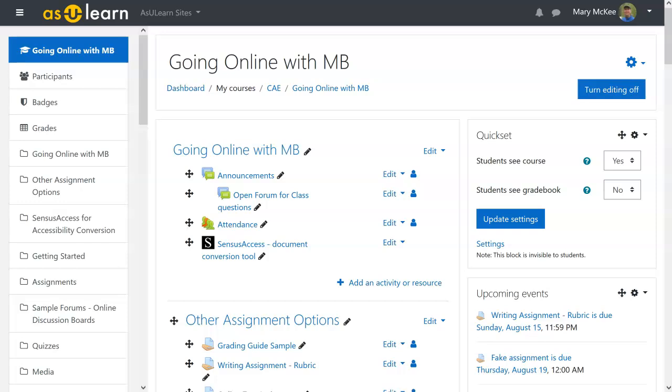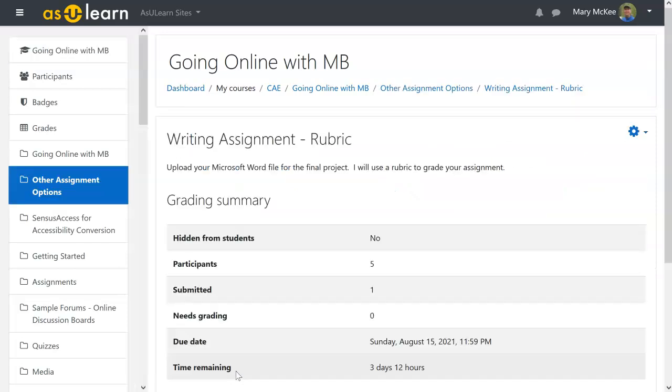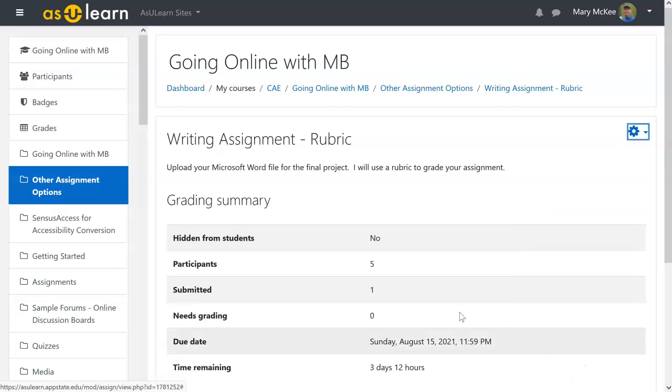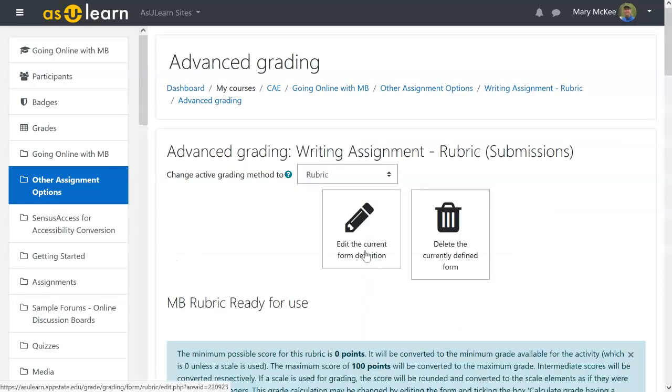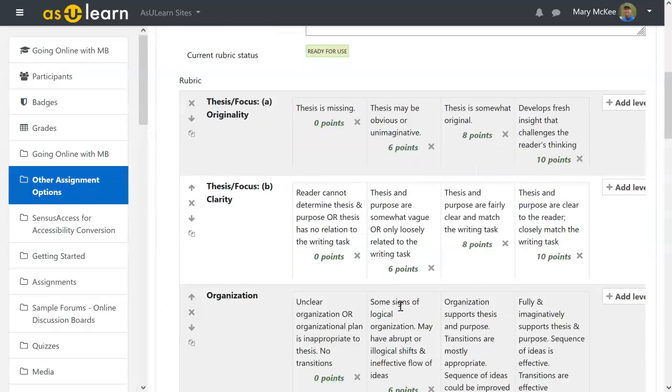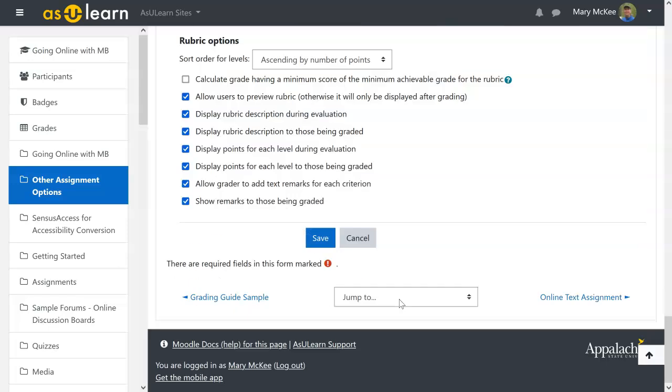If you did save the rubric as a draft and you want to go back and edit it, just click the assignment. Under the gear, select Advanced Grading. Here you would edit the current definition. You could scroll back through and see the rubric, and then just click Save when you're done.